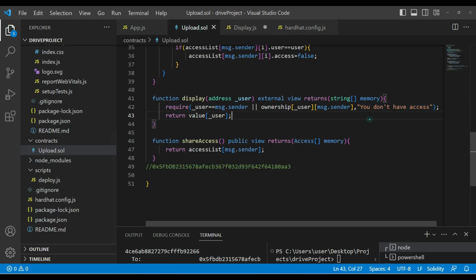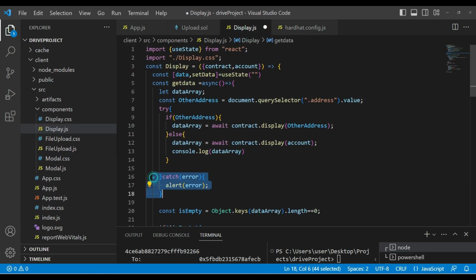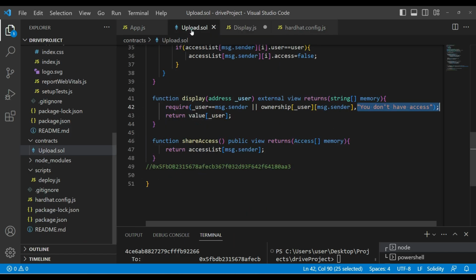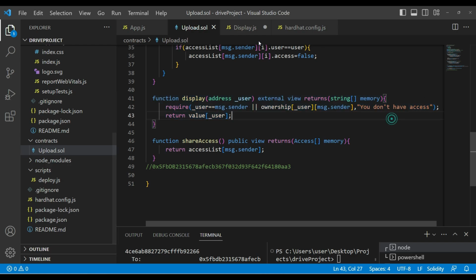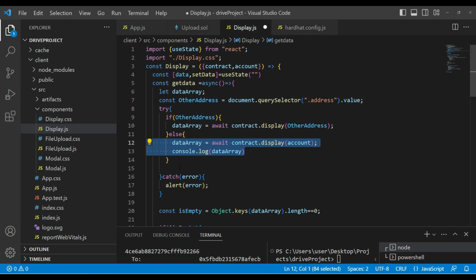Because if this will have some issue, then we can throw this error, like this particular require statement will throw an error that you don't have access, and we can simply catch that error and show it here. But otherwise, let's say if this other address is empty, means it does not consist of any value, in that case we are going to access this particular field. And if it is true, in the sense, if it is the owner who is actually calling this display function, in that case we will definitely show the data, otherwise we will throw an error that you don't have access. So this logic is also true, we can work on it.